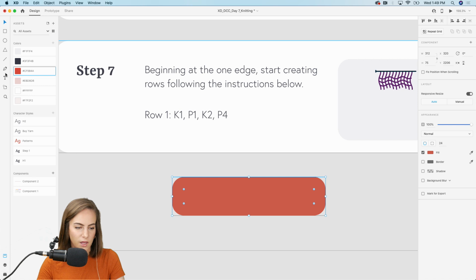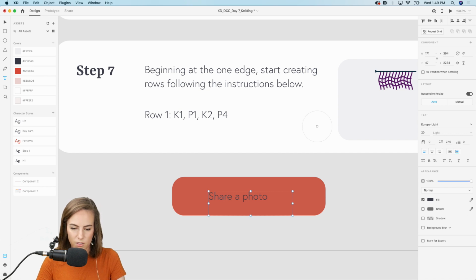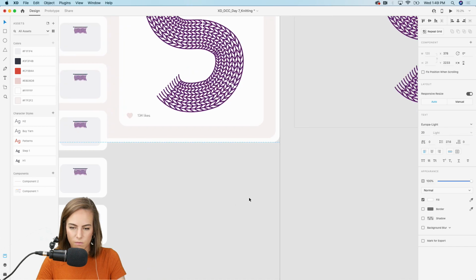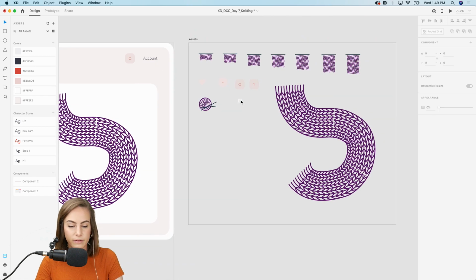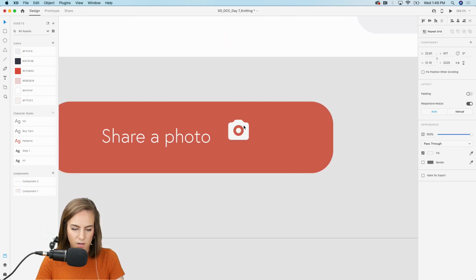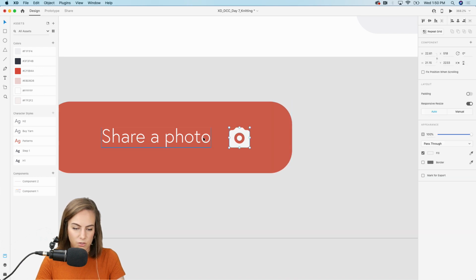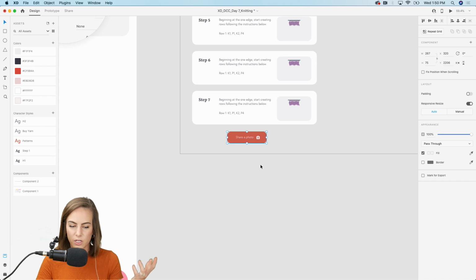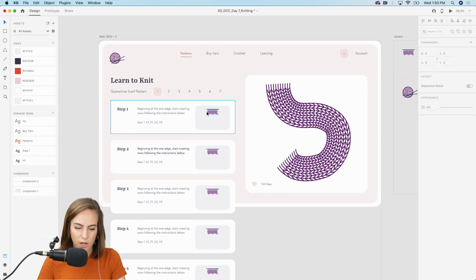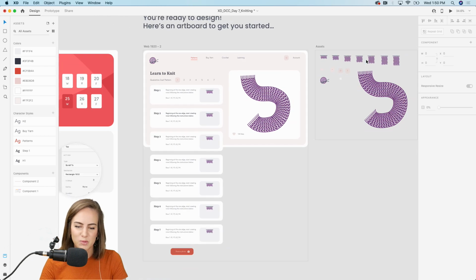Let's add some text and we'll say, share a photo. Make this white. And let's just add a little camera icon. It's tiny. Right here. Okay. So there we go. So then when they're done with their scarf, they can share. And okay, I didn't get a chance to add all of those little knitting steps, but you get the idea.